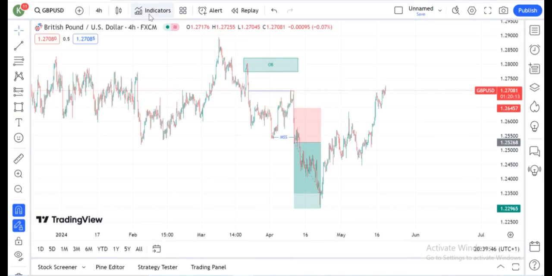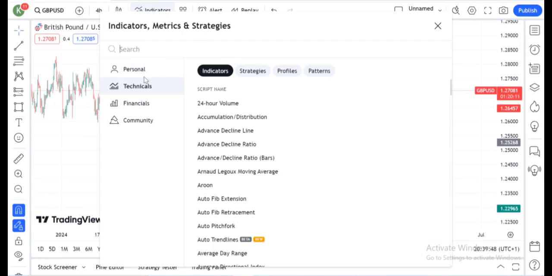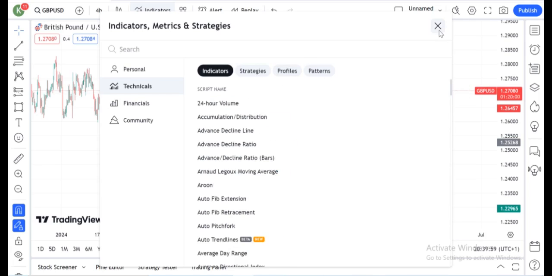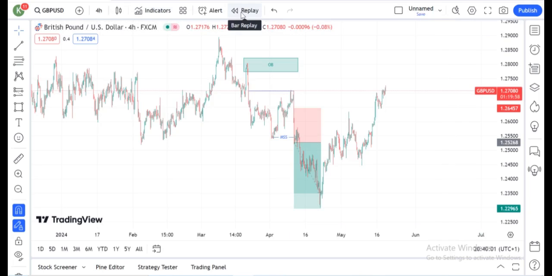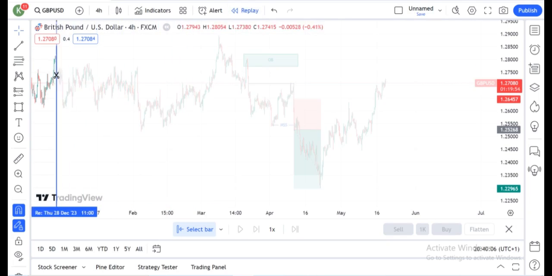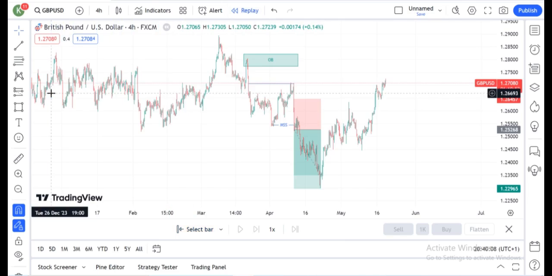Here are the indicators, so you can search whichever one: technicals, financial, community, whichever indicator you need, strategies, profiles. All these things have their own built up info that you need. And then for those of you that want to do back testing, you click on replay, you come to where you want to back test, and you cut.